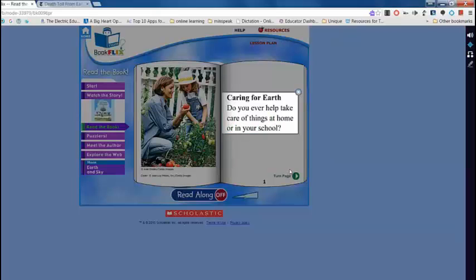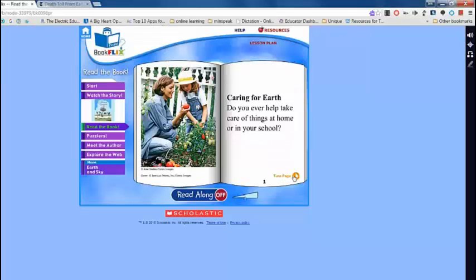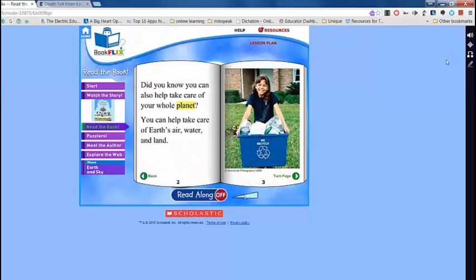If we went to another page, we close that. If we go into another page, I could select that tool again.